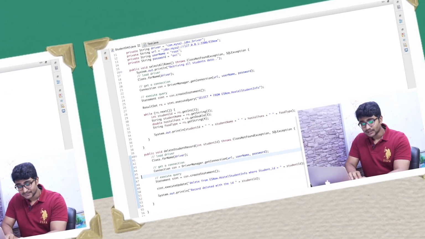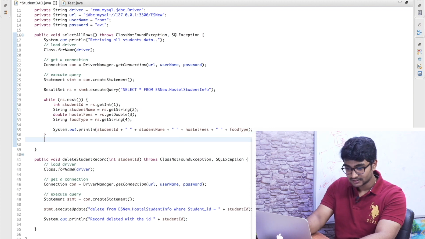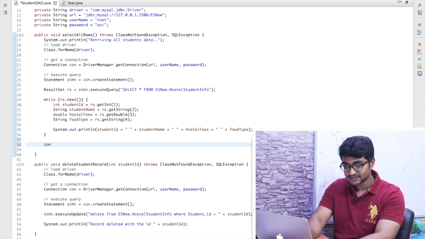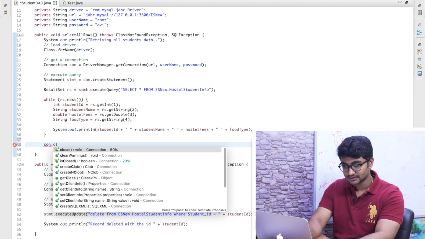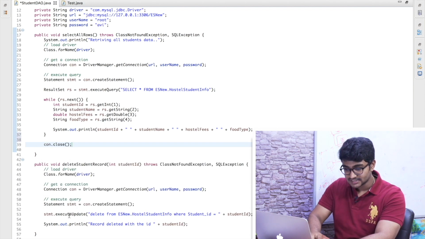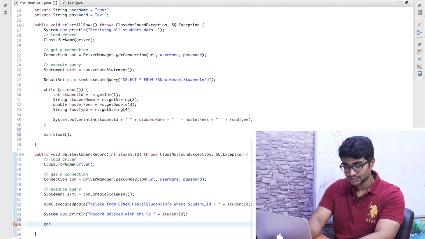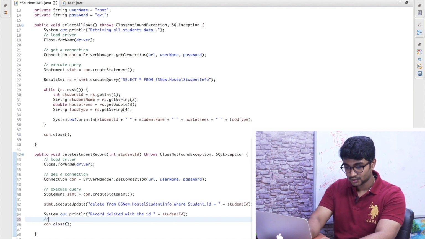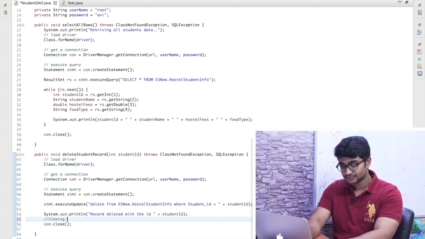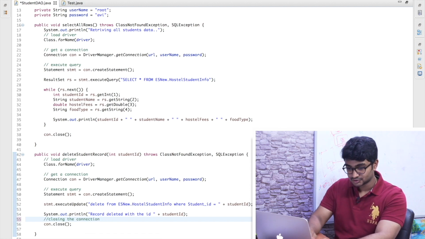So that we will not waste more time on it. Okay, so now I need to close the connection. Once my tasks are done, I can write connection object dot close, right? And here also, once I'm done with my stuff in the delete method, I can also do con dot close, right? This is closing the connection, right? Super.